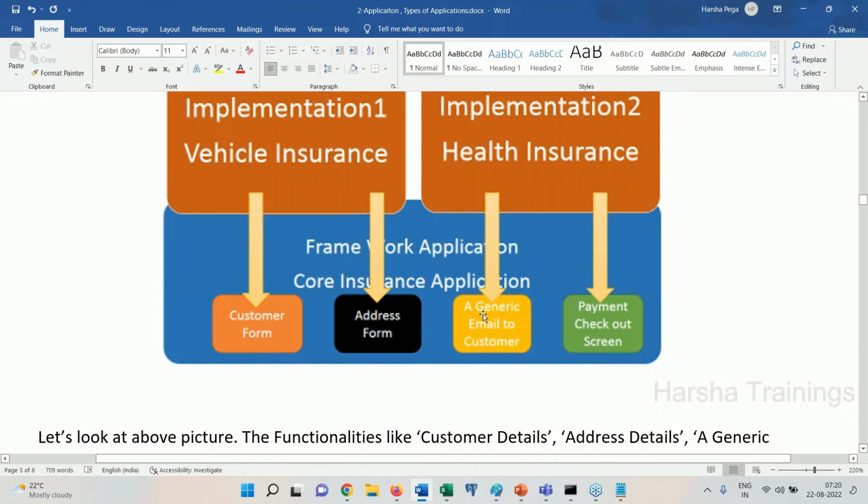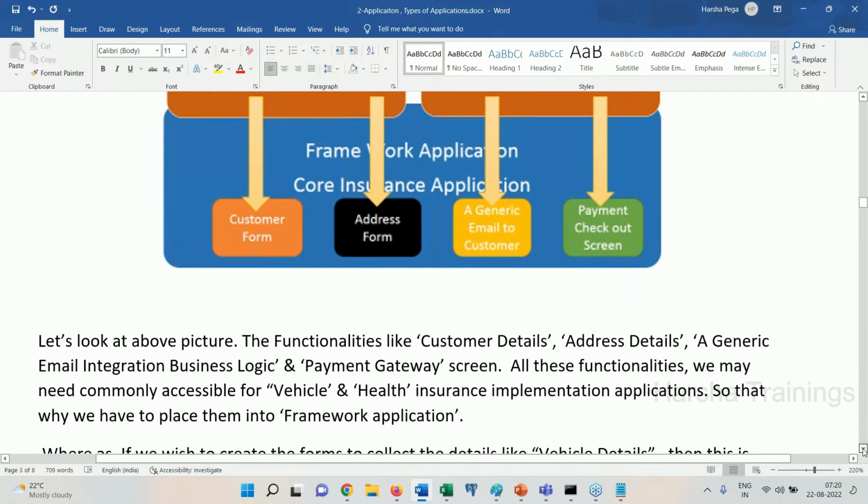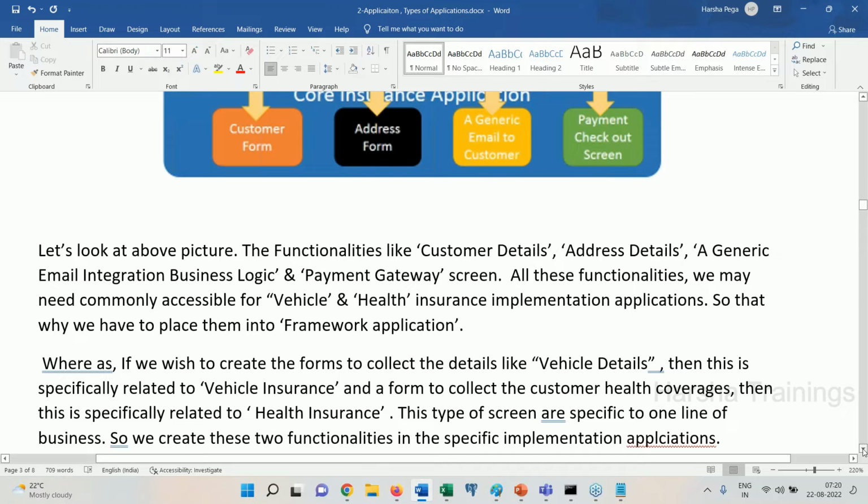After the insurance policy is created and activated, you need to send an email notification to the customer saying that your policy is active, with the policy number and so on. So for this also we need one email functionality. That is very common for vehicle as well as health or any other insurance in future. And also a payment checkout screen, or a payment collection screen, where you take the premium amount from the customer. This is also a common screen between vehicle insurance as well as health insurance. So like this, there are some common functionalities which we need in our business. Those common functionalities can be used across different lines of business.